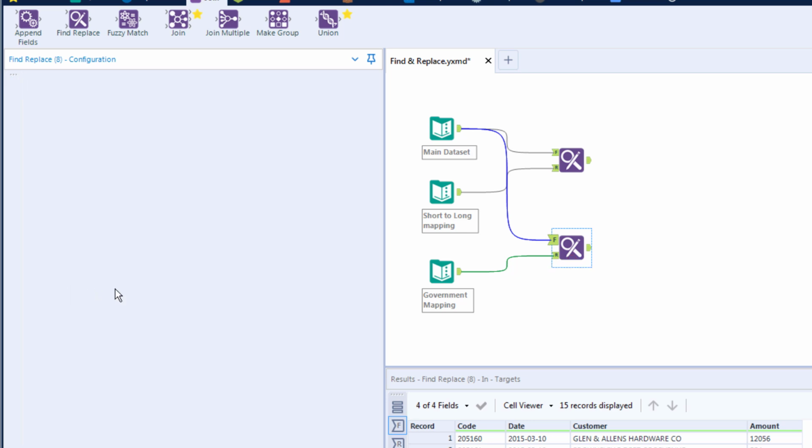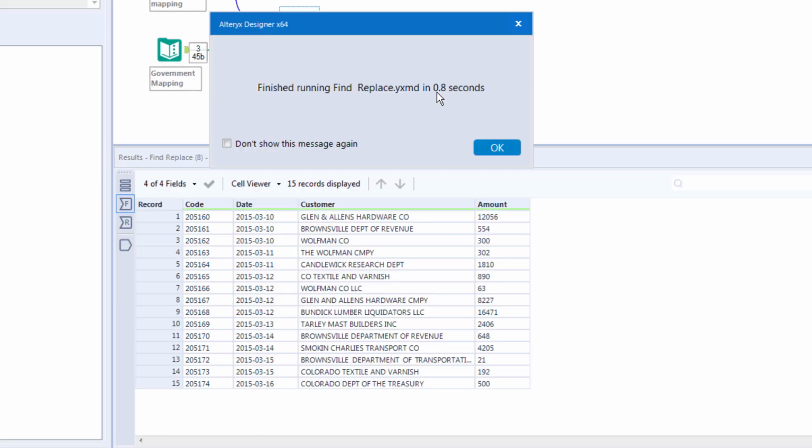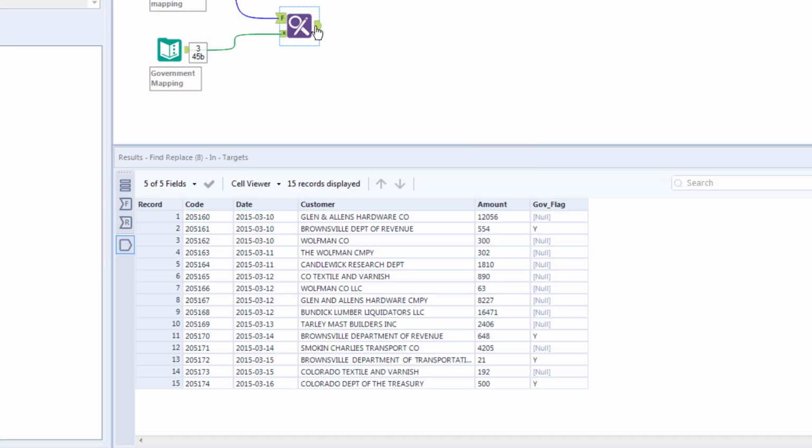If we now run the workflow and observe the final output, you can see that our main dataset is returned, but this time with a new column called gov_flag, which has a Y that appears in 4 rows. These rows all have something in common. They all contain a word which existed in our lookup. So we have revenue, revenue, of transport, and treasury. So a very similar result to how we would expect a VLOOKUP to work. Great, so 2 common use cases for you to digest.